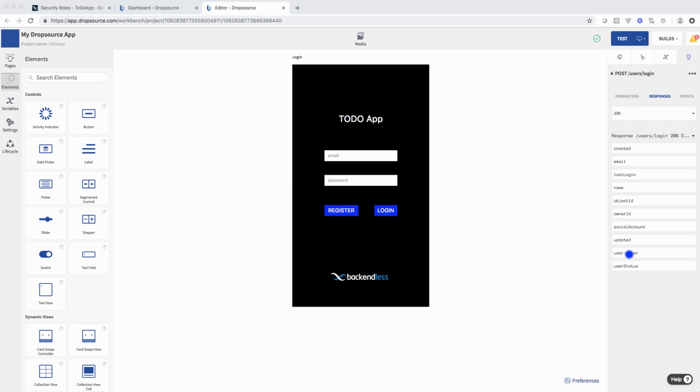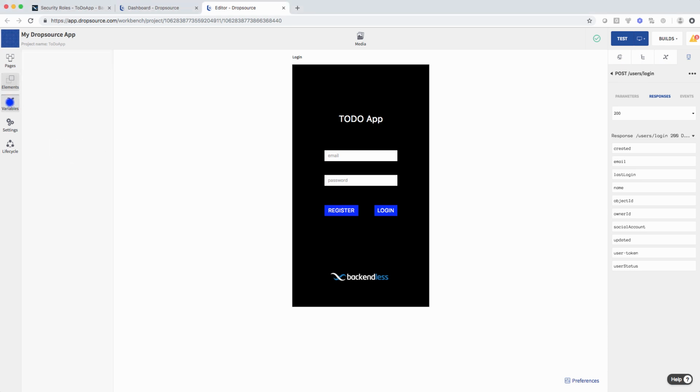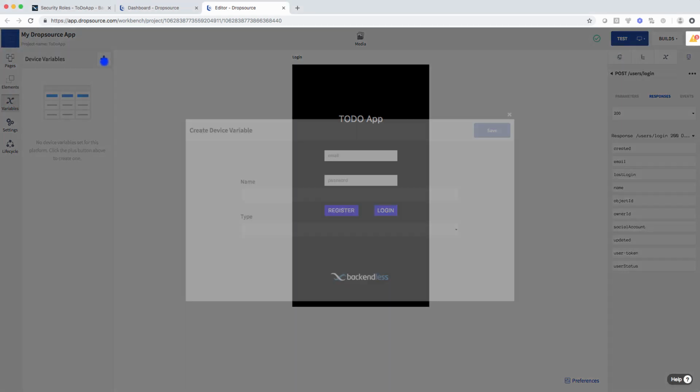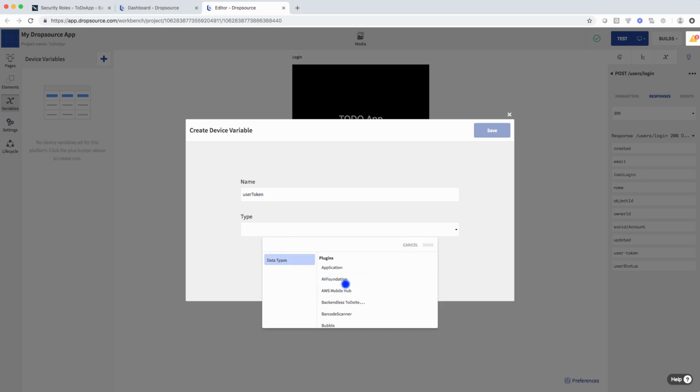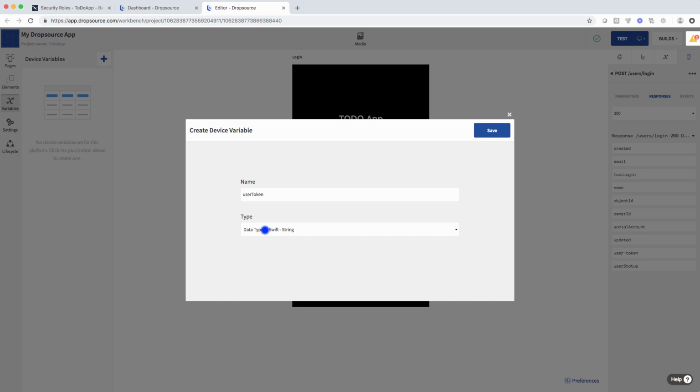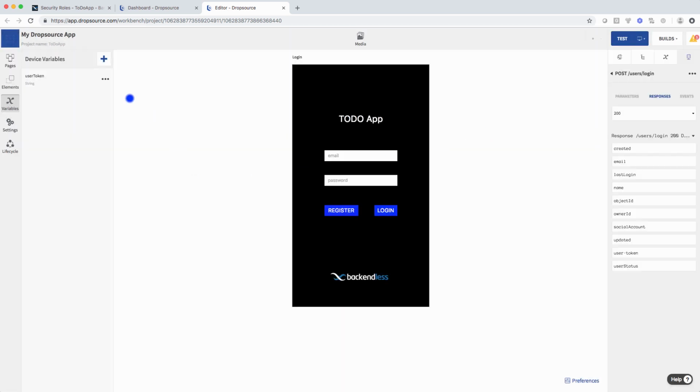In order to save the value of the user token in the device's memory, we need to declare a device variable first. For this, click the Variables section and click plus to declare a new variable. Let's call it user token, and the type of it is going to be select from data types, select Swift, and then select string, which basically says that this is just a string value. Click Save. So now we have this variable.